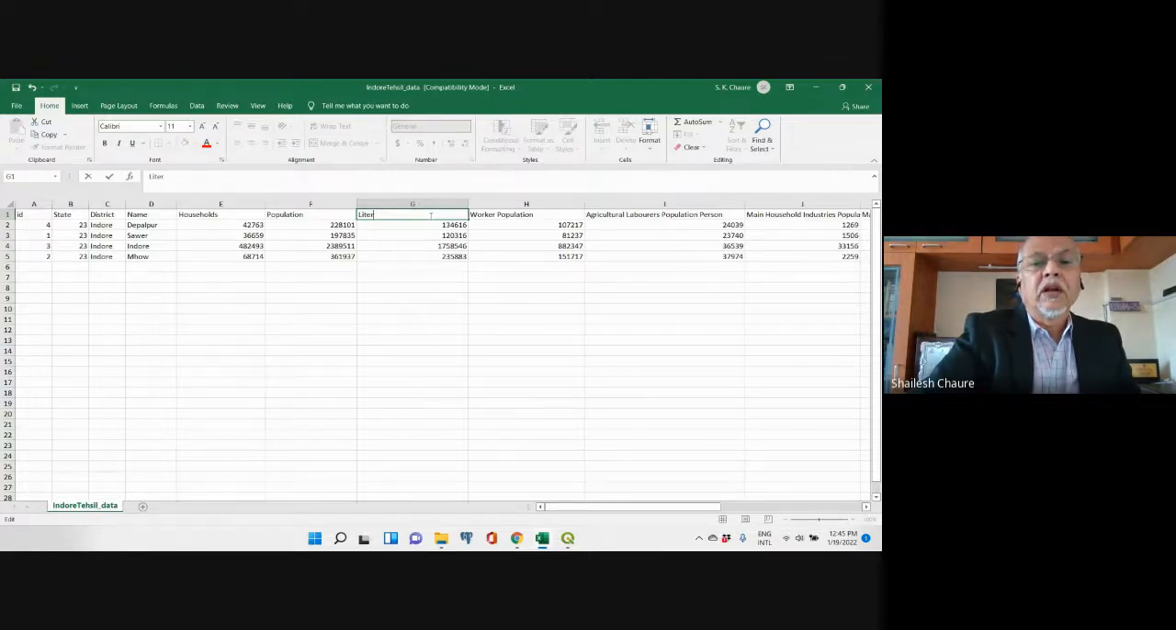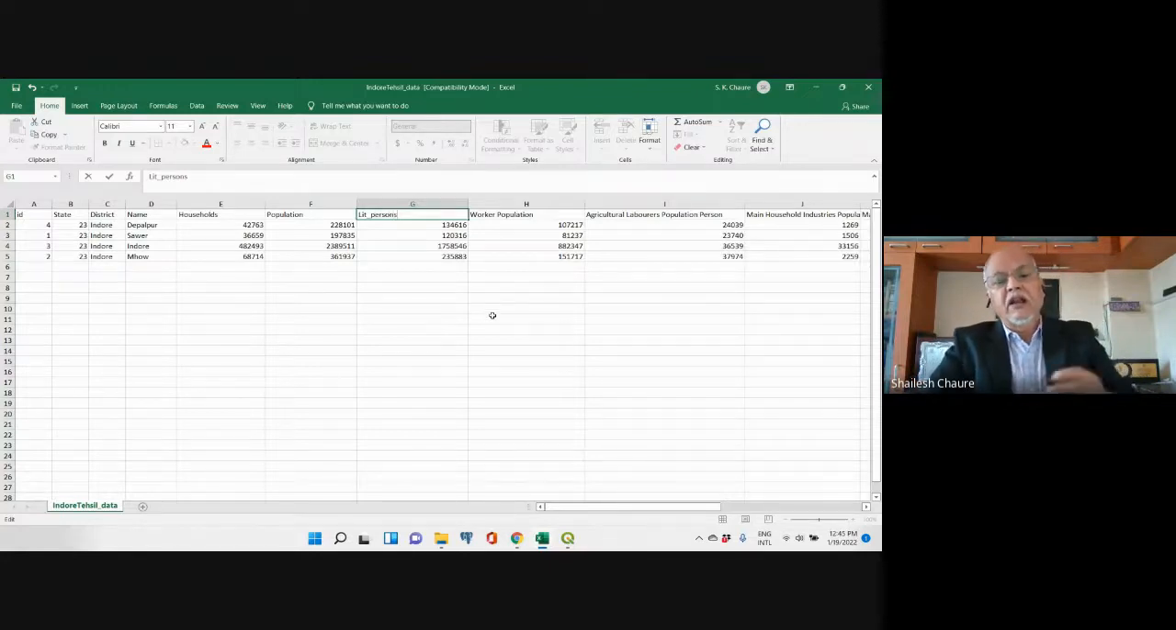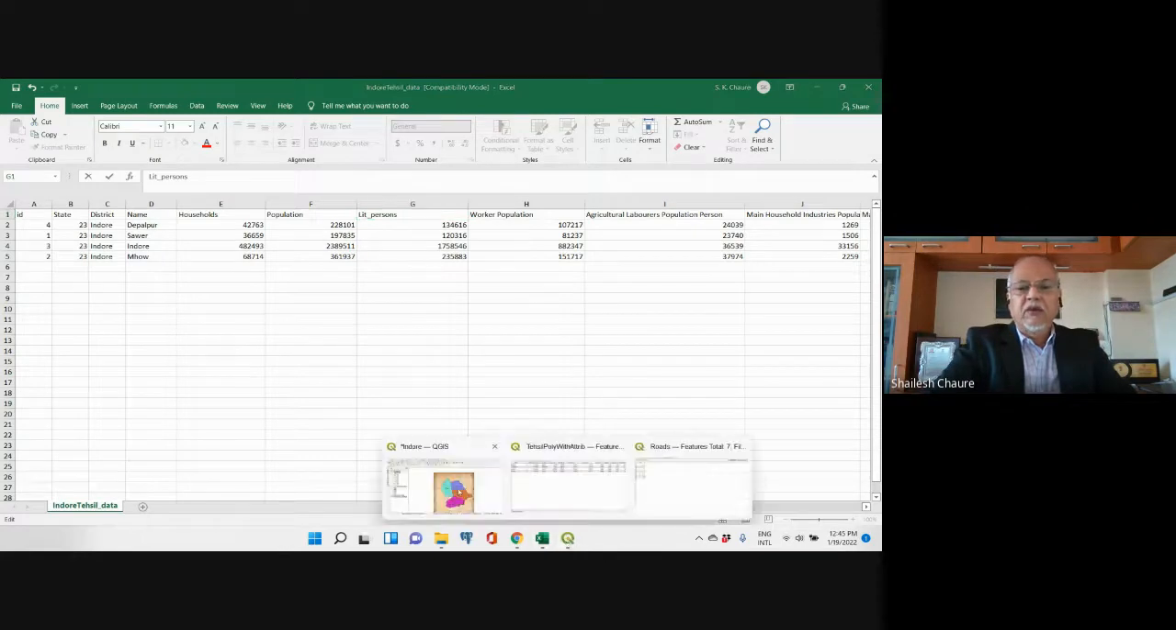For example, for literate person, I can give lead persons, something like that, so I understand it, and the name remains within the limit. So that care we have to take. So we have to rename the columns.